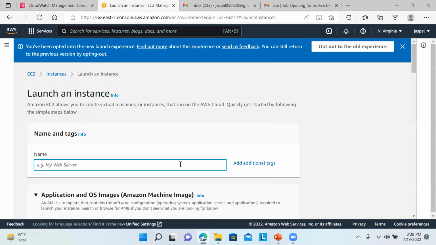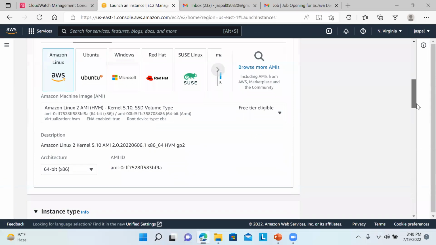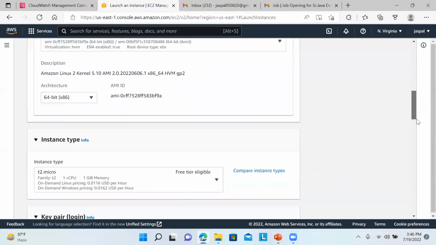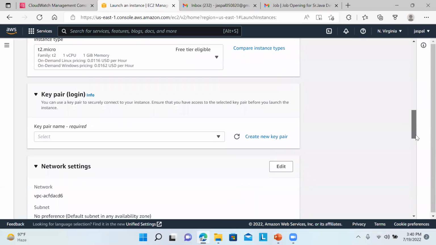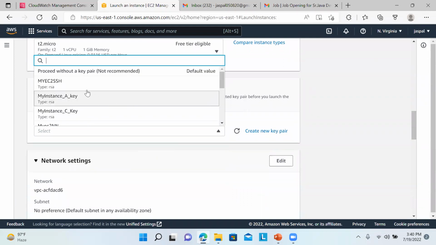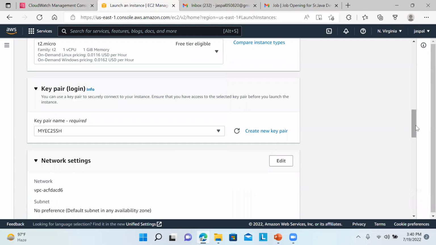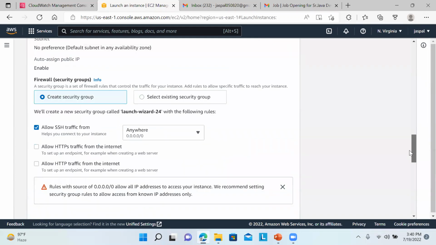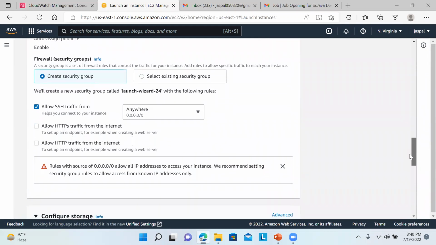So I'll just put the name, my EC2. Then for the OS image, let it be Amazon Linux, and no need of changing anything, just keep it here. We can define, if you have previously defined, you can utilize those. No need of changing the security group and all, let it be there.